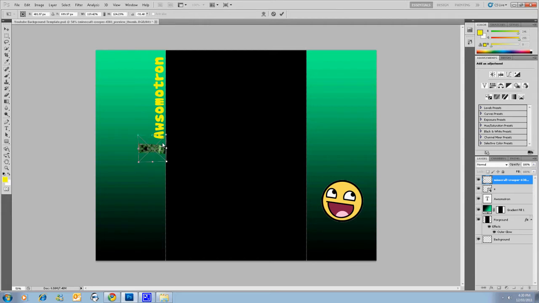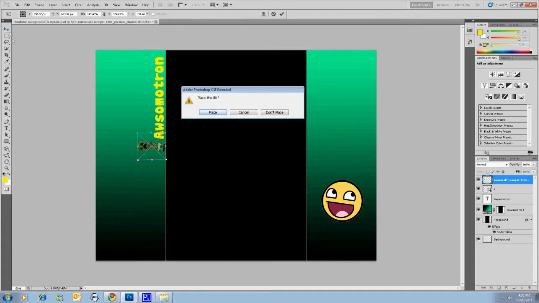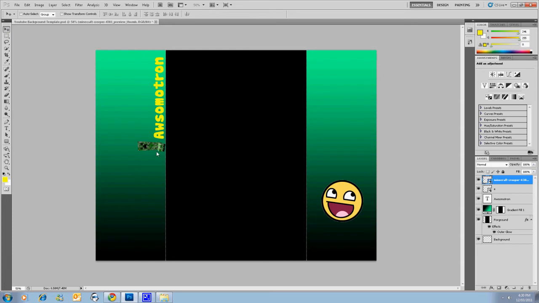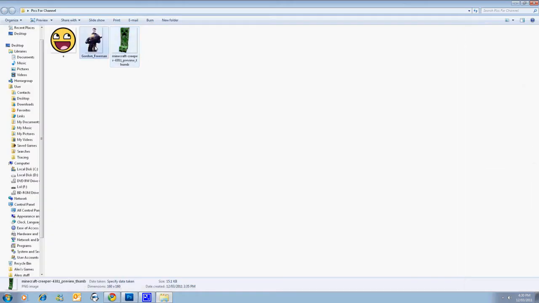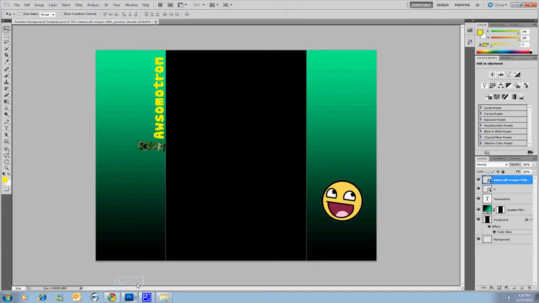There we go, we got a nice creeper sitting next to Awsomotron's name, and we're going to place him. So just click away. Remember, if you want to place a file, just click on one of these tools and just click place. There we go, we got a nice creeper just sitting there. And for our last picture, Gordon Freeman, we'll put him in.